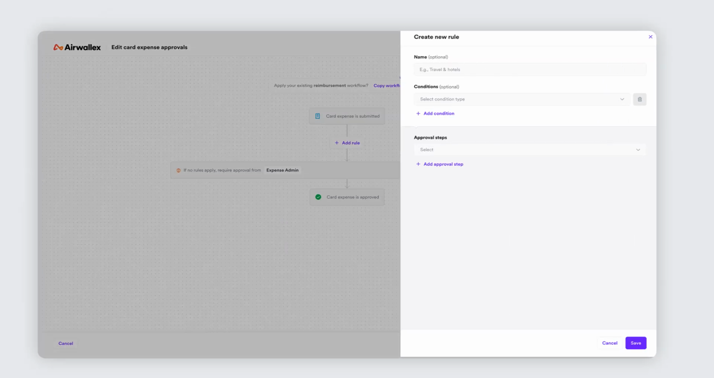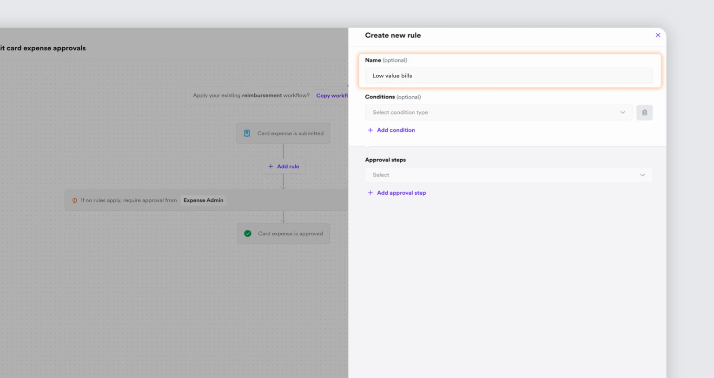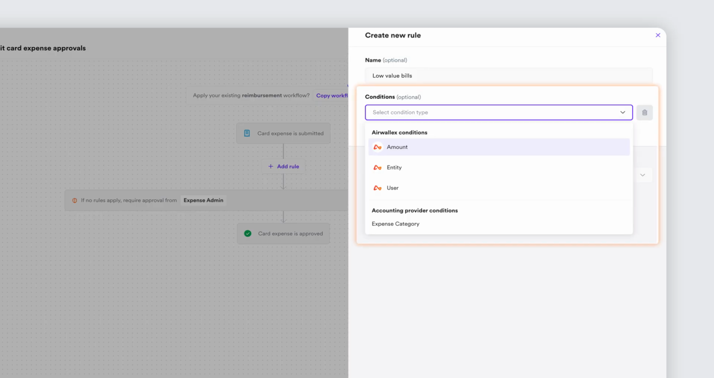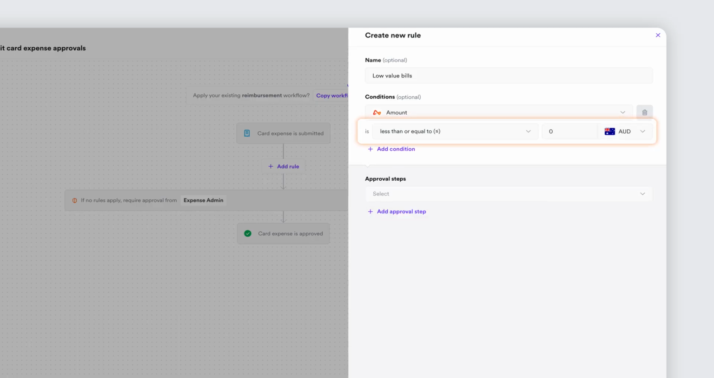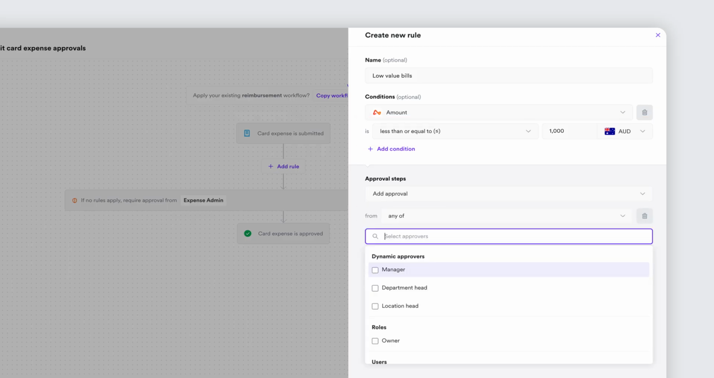Here, you can give your workflow a name, add any conditions you'd like to apply, and set the required approval steps. Let's customize your approval steps based on bill amounts. For example, you can create 2 simple rules to control who needs to approve each bill. Rule 1. If the bill amount is less than or equal to 1,000 Australian dollars, you can require approval from the manager only.